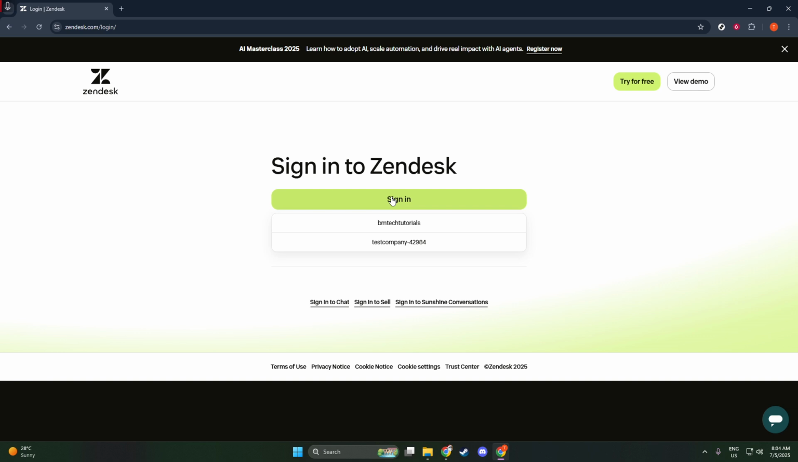Since there are various products and services offered by Zendesk, it's important to select the correct one for your needs. In this case, we'll choose Zendesk Support. This selection is particularly relevant if your focus is on managing customer queries, tickets, and support requests. Selecting Zendesk Support will prompt you to enter either your subdomain or your credentials.